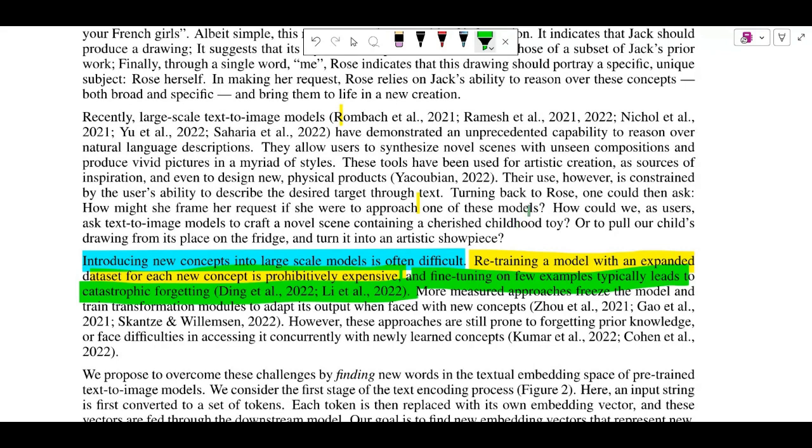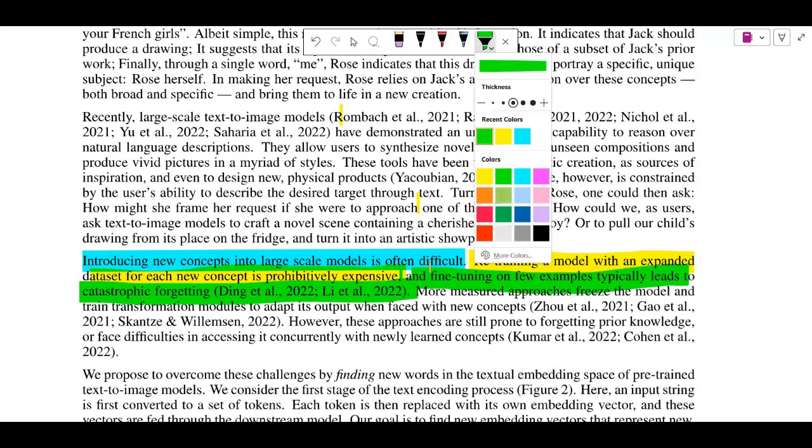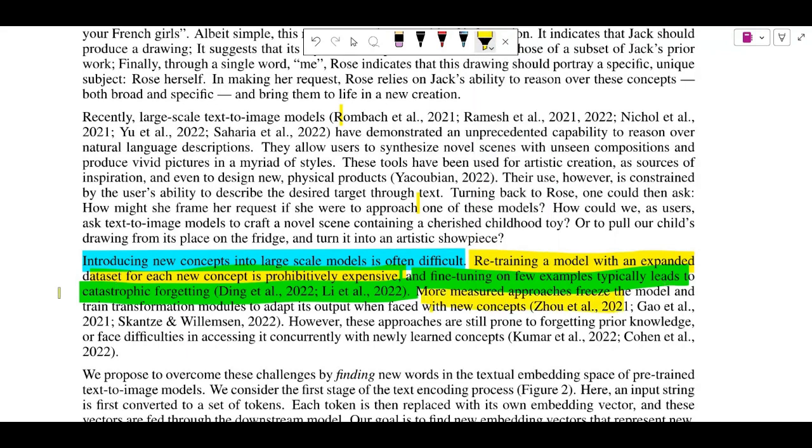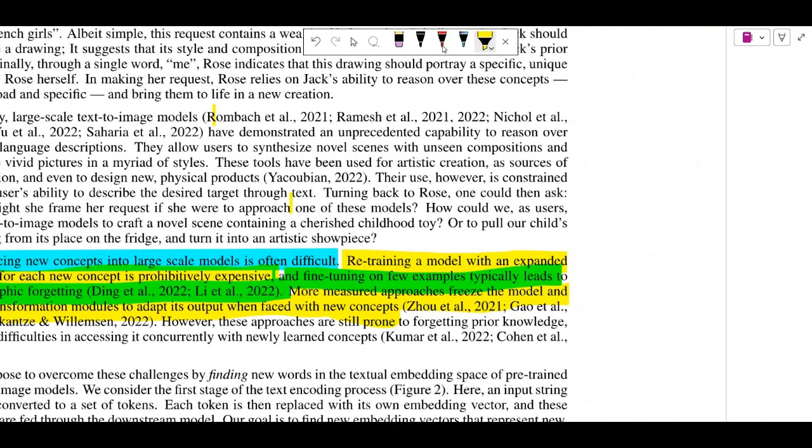Like it might forget, say, how a dog looks, or the other things it was trained on. It might forget if you are fine tuning it to focus on a new concept. And they say that there are some approaches which freeze the original model and instead train new adapters on top of it for new concepts.